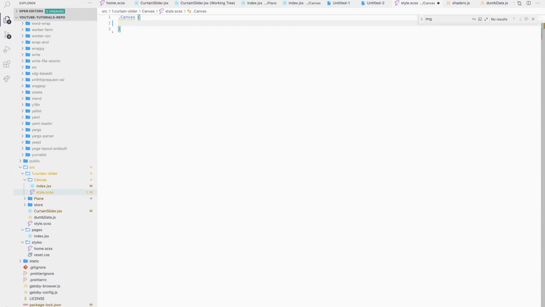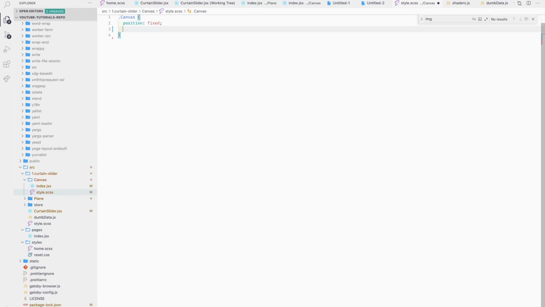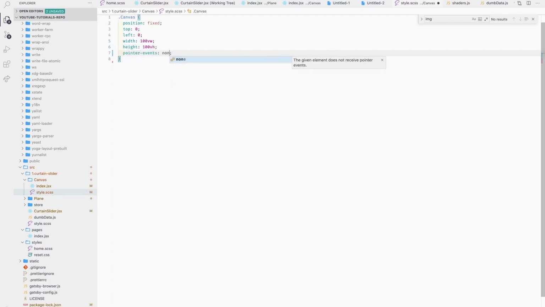Also we need to do some CSS for the canvas. The canvas is gonna be positioned to the full screen of the window. So the best way is to make it fixed and then stretch it to every corner of the window. So top 0, left 0, and then we just give it a width of 100 viewport width and a height of 100 viewport height. Also pointer-events none to disable all the interactions. Great.